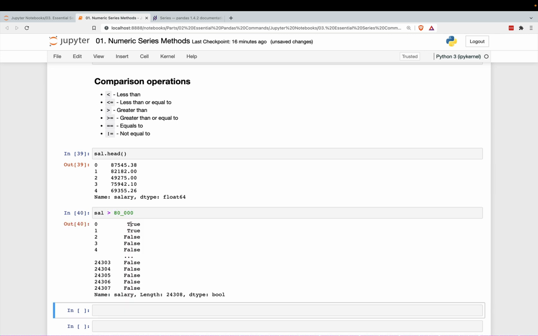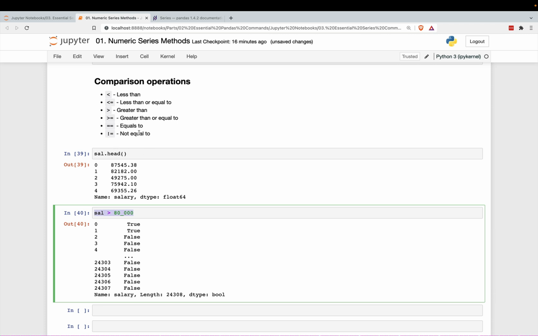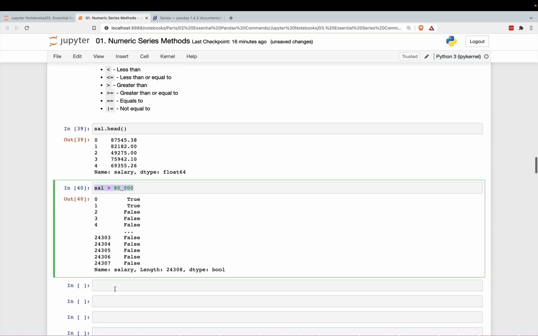And this will return a series of Boolean values. So they will all be true or false. You can see here the data type is bool. So very cool. It just applies that comparison to every single value in the series.